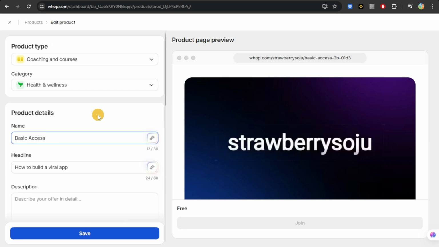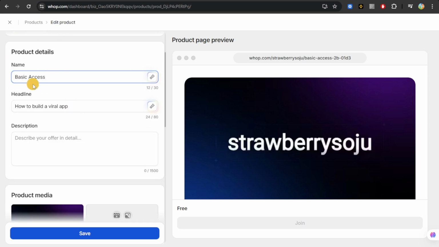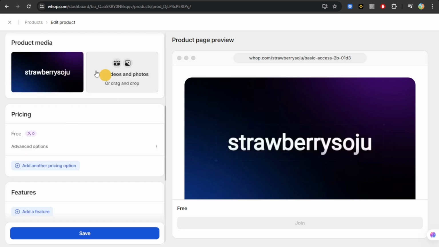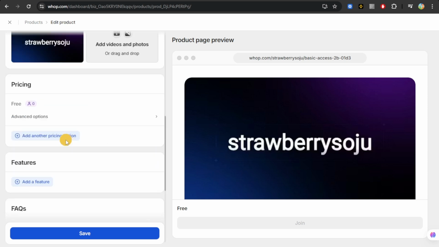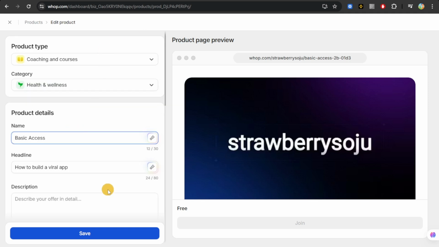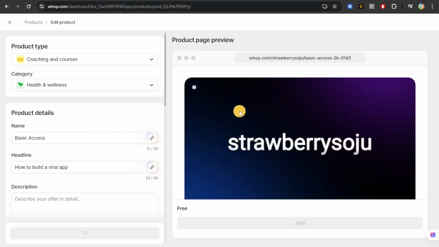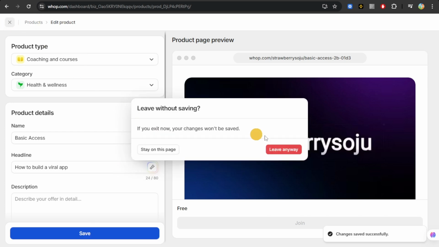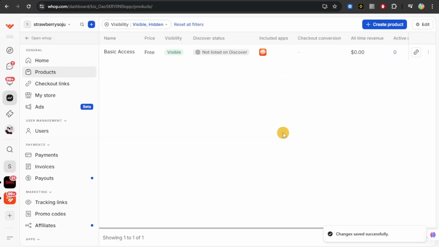So you can change the name, headline, description, product medias, pricing, features, and all of that stuff, anything that you have initially created or put right here. And then once you're done editing, you're just going to click on save to save all of the changes that you did here. And then after that, you can just head back, and that's it. That is how you can edit Whop store page and community page.